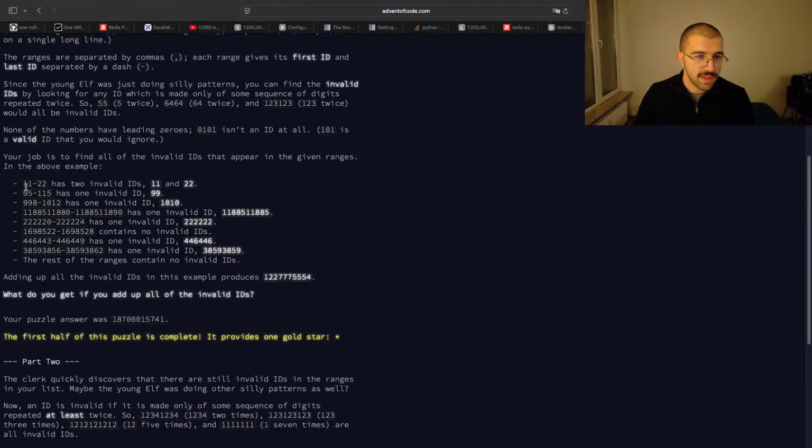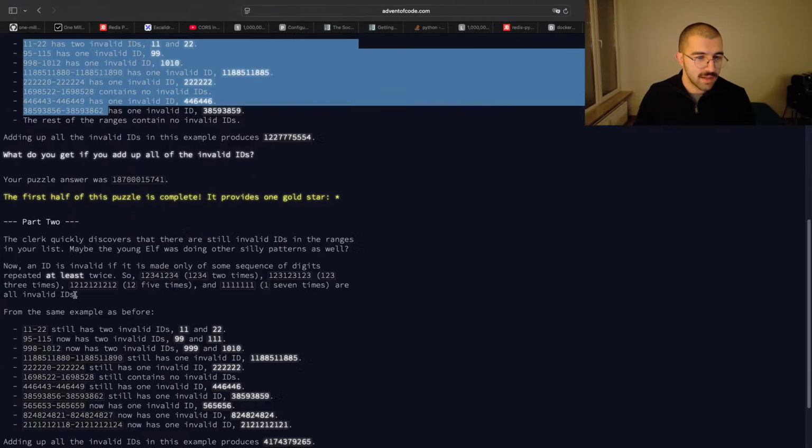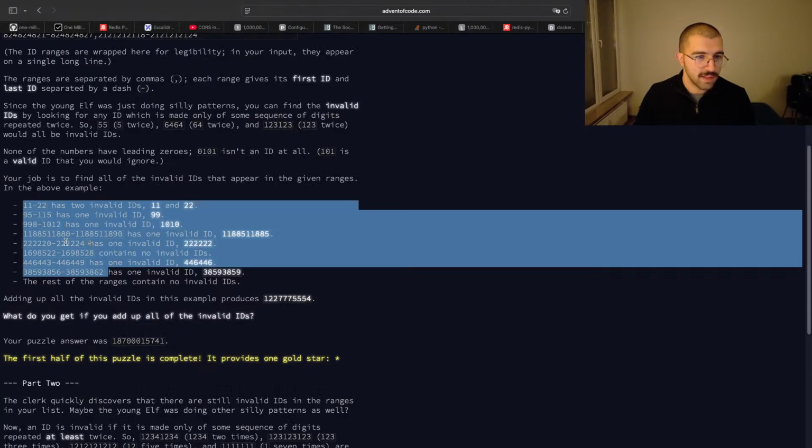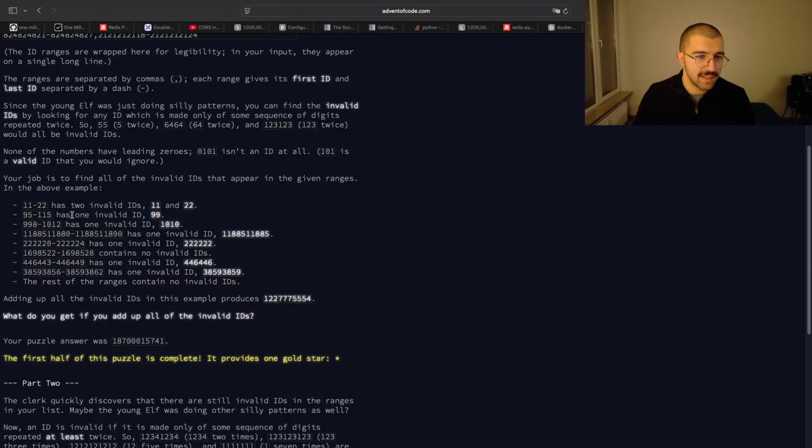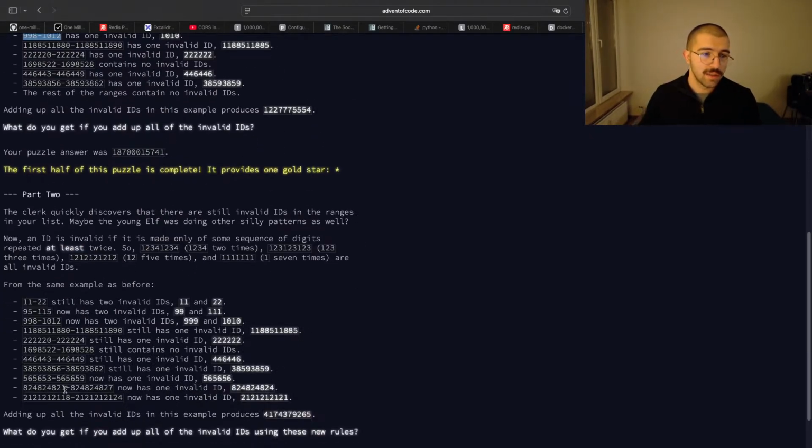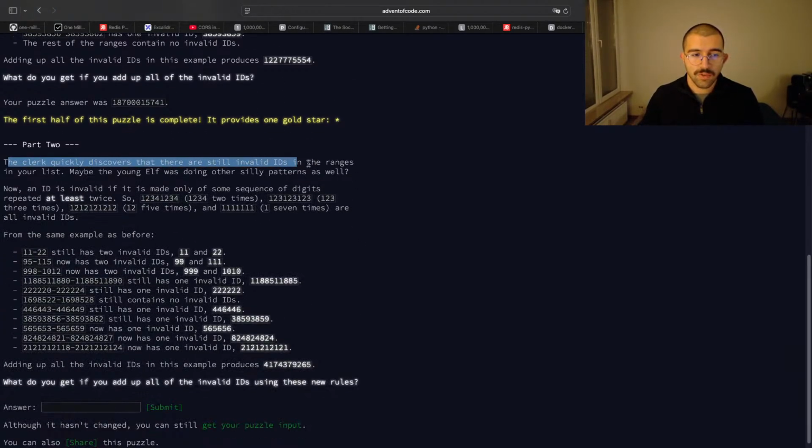So we did something with these IDs yesterday. The first half of it was basically looking at the number, iterating over this range, and for each number I was splitting it into two, and then checking if these two parts are identical or not. Right now, let's continue with the question.